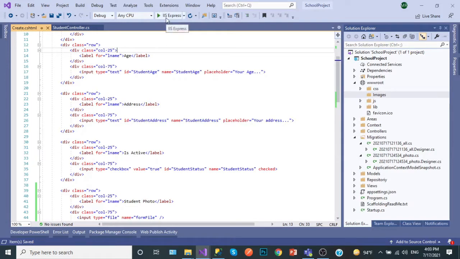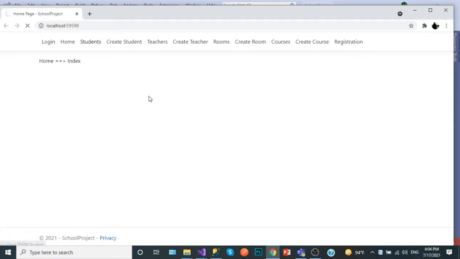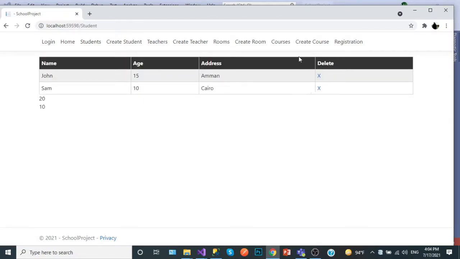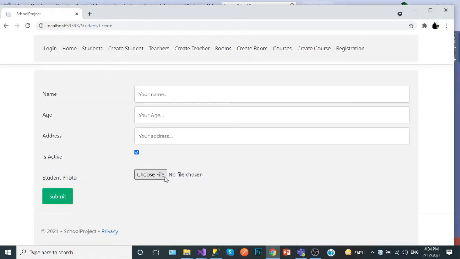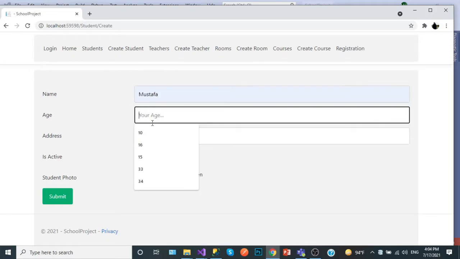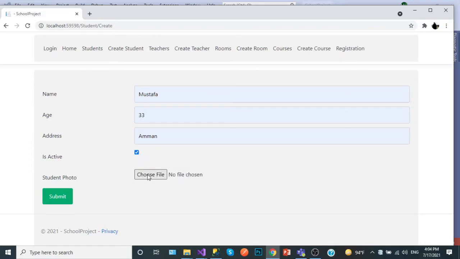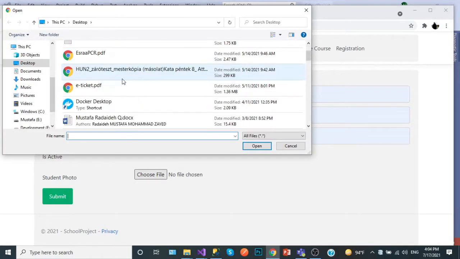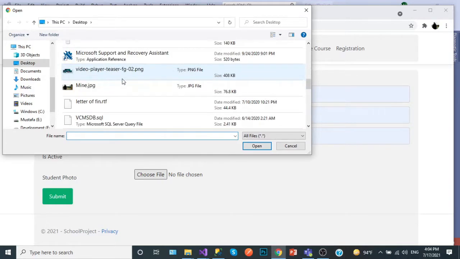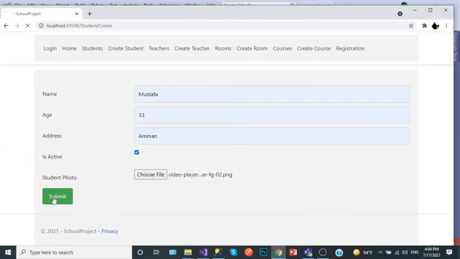Now let's browse it and see if our code works fine or not. Now we will go to the students controller. And now we are going to create a new student, and here are our changes. See, we can now create a new student and upload a file. Let's add Mustafa and 33, and let's add Amman, and we need to choose a picture here. For instance, let's take any picture, like this one, and say submit.